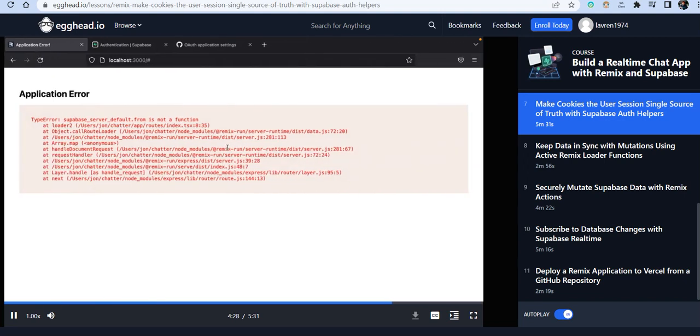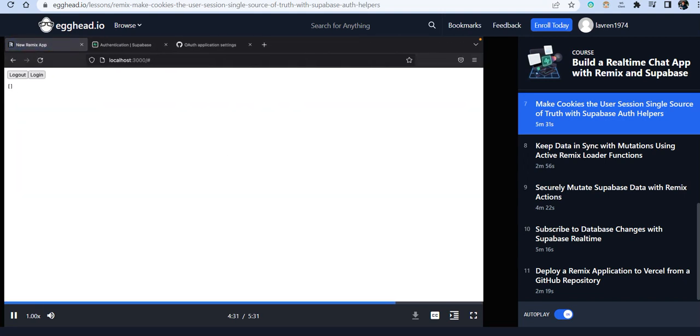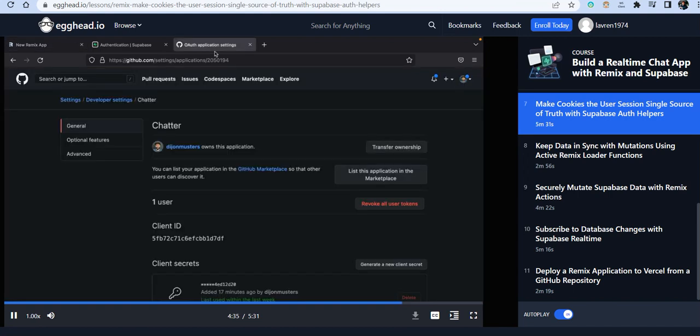And now when we go back to the browser and refresh, we can force the user to go through that full GitHub authentication flow again by going over to our OAuth application settings in GitHub and revoking all user tokens.